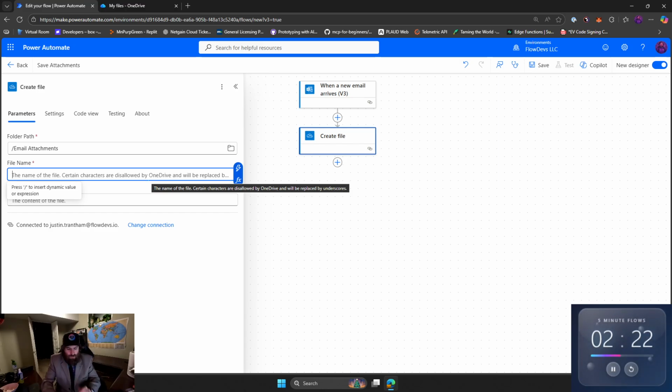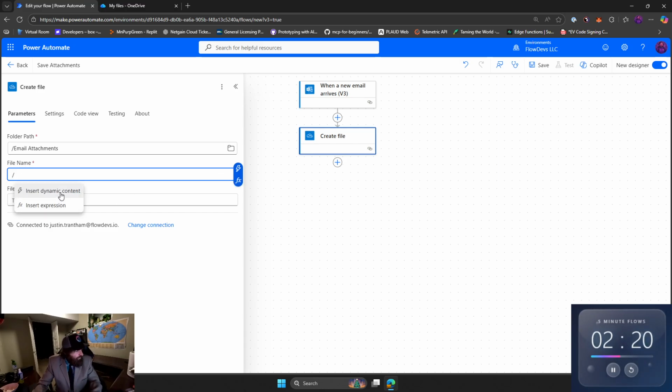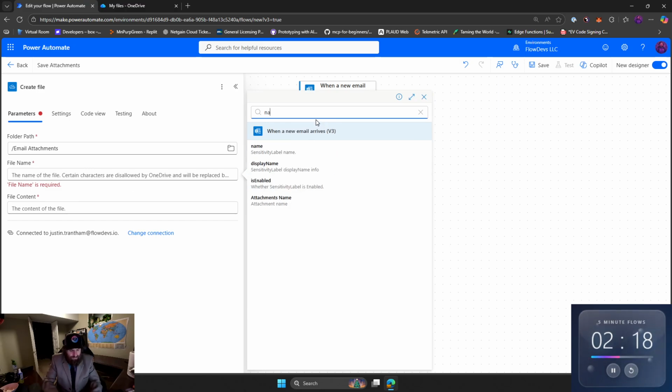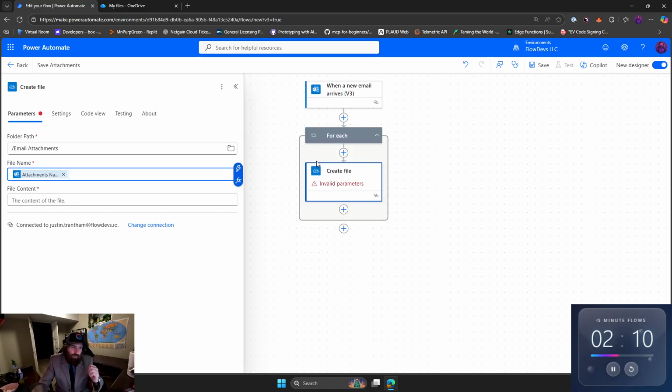All right. Now we need to do two things. We need to use insert dynamic content, and we're going to say file name, attachment name. So let's just say there's two attachments in one email. What would happen? Well, watch this. Boom. It puts it in a for each loop. What that means is Power Automate knows by default that there could be multiple attachments, and if there are, to go through each of those attachments and save them. So you don't have to think about this at all.